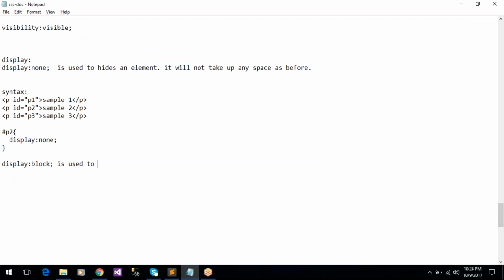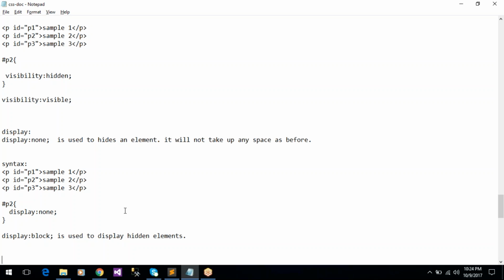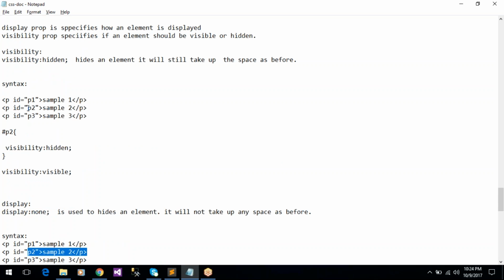Use it to display hidden elements. Okay, these are the two properties in CSS, display and visibility properties. They both are used to hide the elements, but there is a small difference between the visibility and display properties. The display property will not take up any space as before, and the visibility property takes up the same space as before.